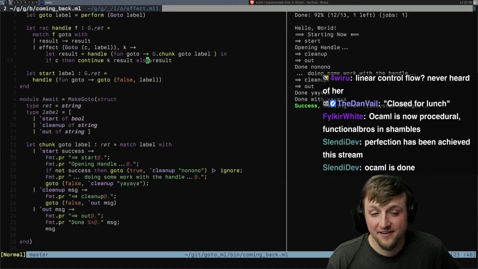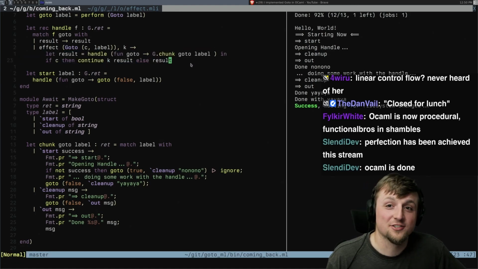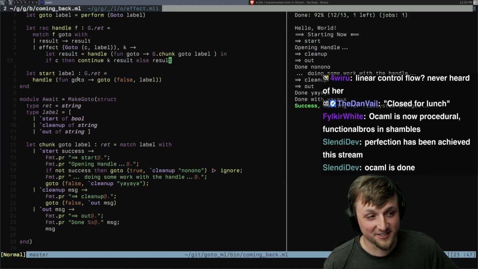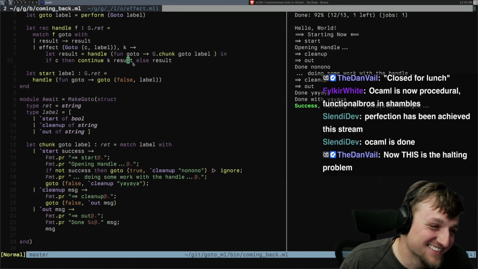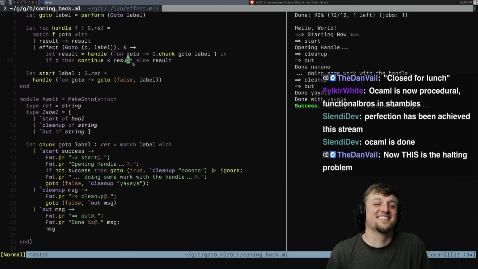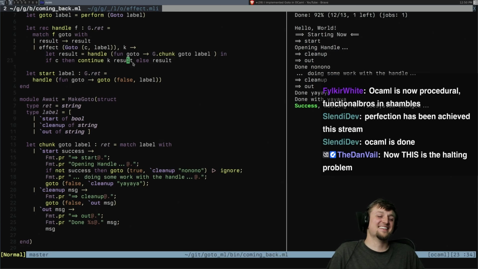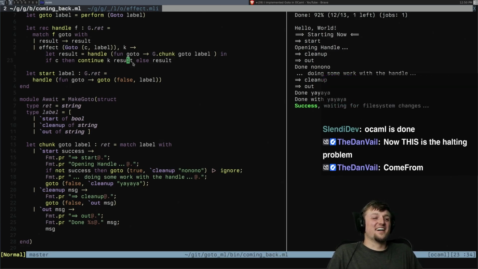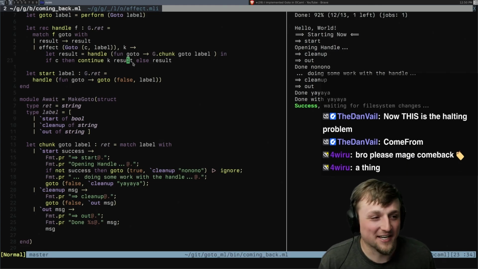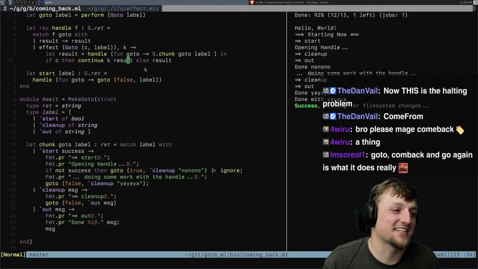So this is the thing you buy yourself if you're doing this with effects instead of exceptions, is you can resume. So if you were thinking goto wasn't cursed enough, what about goto and come back? Goto and come back. Oh, it's not quite come from, right? It's not quite come from, but it's like come back.